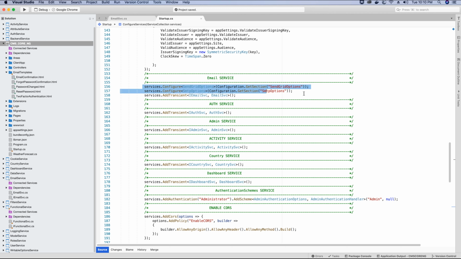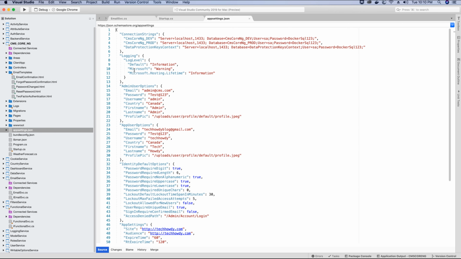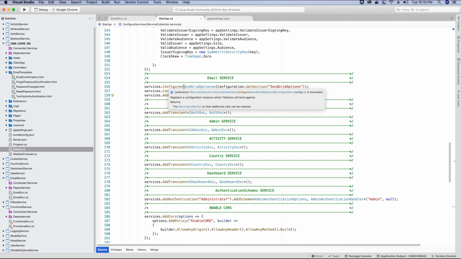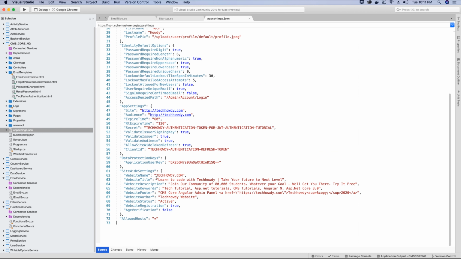Next thing that we need to do is we need to add these sections, that is the SendGrid options and SMTP options, to our app settings file. So let's go to the app settings file. In the app settings.json, we need to create these two sections because we are getting these values in our startup class from the app settings file and then mapping over these values to the SendGrid model class and to the SMTP options model class. Therefore, we need to add these sections over here. So let's go ahead and add these two sections.